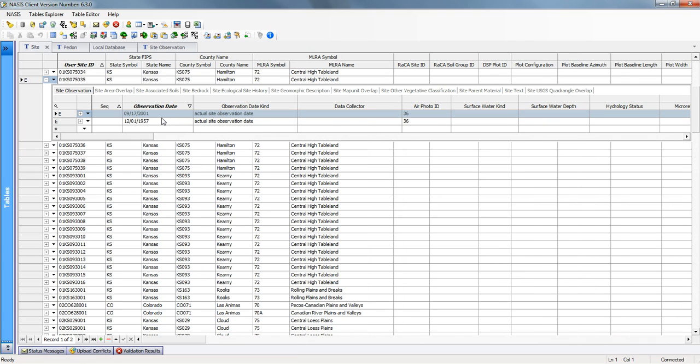What is the site observation table? First table that you populate is a site table. Second table that you populate is a site observation table. And the reason why is because it defines the date in which you've observed that particular site.